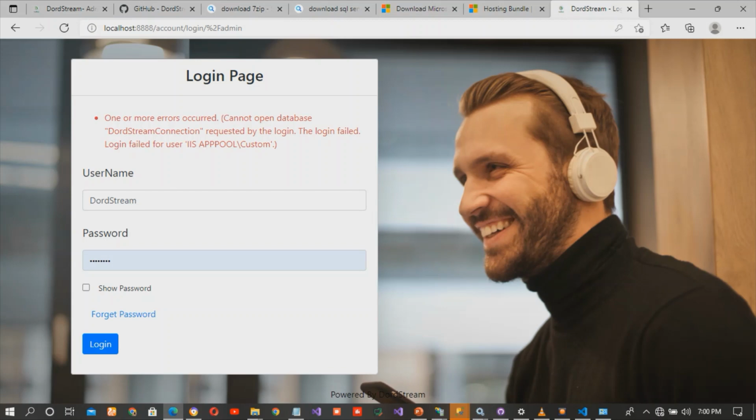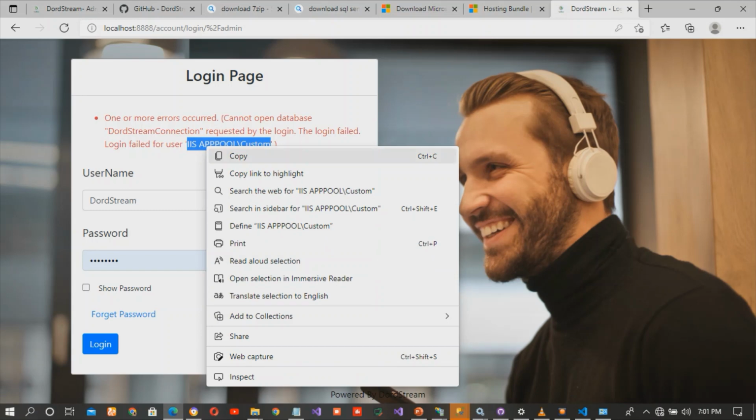Now as you can see, it shows an error. Now let's read the error. It said one or more errors occurred, cannot open database DordStream connection requested by the login failed. That means the login failed for this. That means we have not enabled the login to the database yet. So we have to enable the application pool login to the database, so that we can access the database.